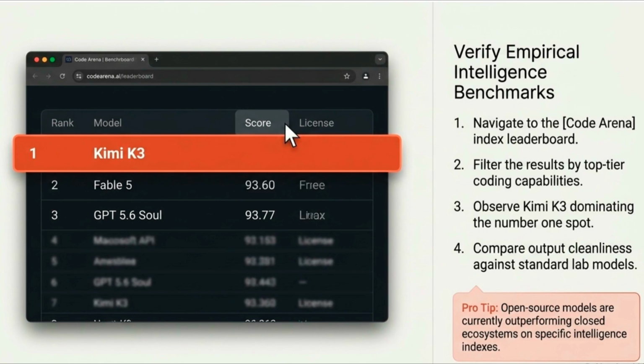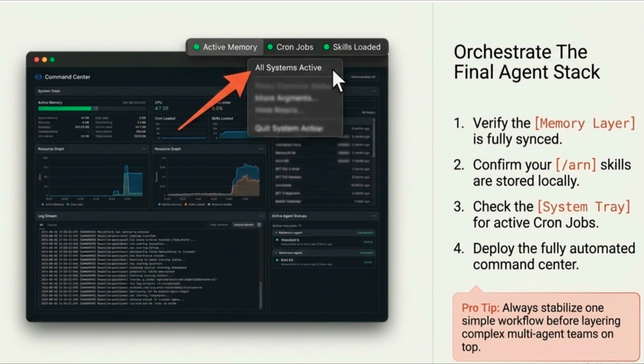You can verify the performance of these models on the Code Arena leaderboard. By filtering for top-tier coding capabilities, you can observe Kimi K3 dominating the top spot, proving that open-source models are often outperforming closed ecosystems.